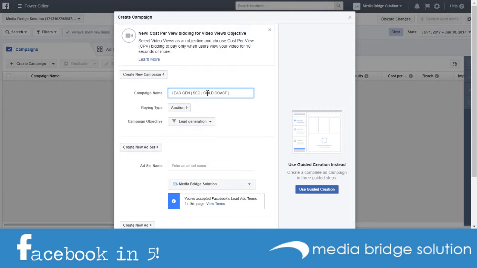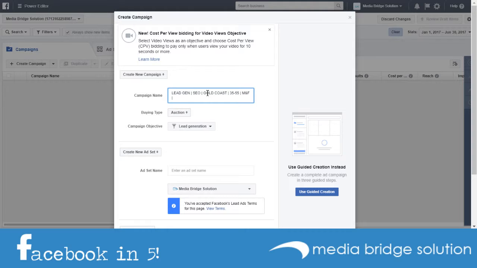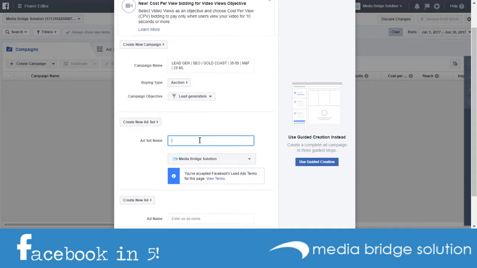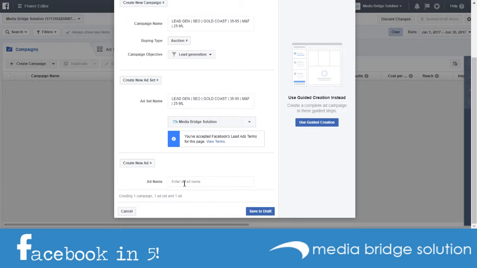We're going to put in an age group. You can do this at ad set level, but we'll just do it at campaign as well. So we'll simply copy and paste over. So 35 to 55, and we're going to go male and female, and 25 miles, which roughly equates to about 40 kilometers. So we're going to copy this because we're going to call that ad set as well, and we're also going to call that for my ad.